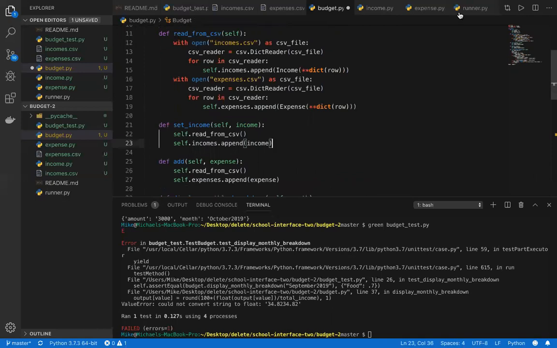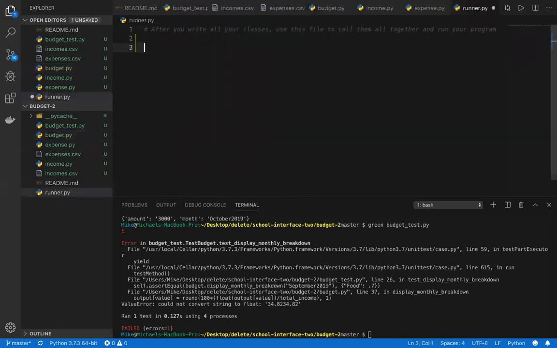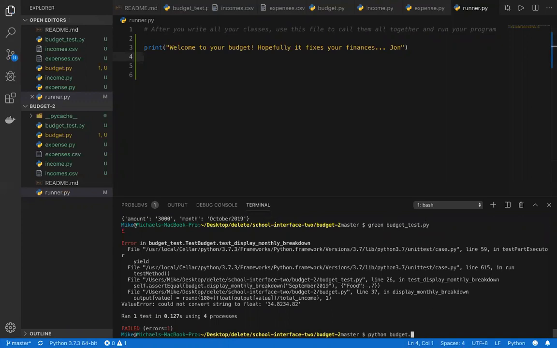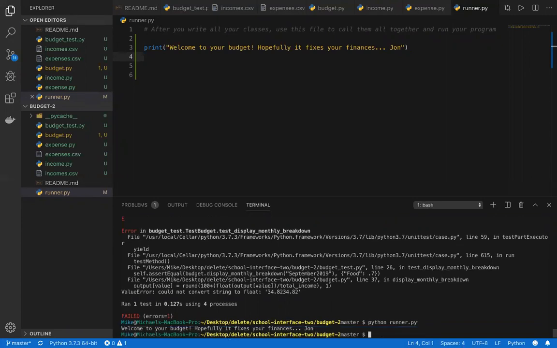Now let's create a runner finally. What should the greeting be? Welcome to Computer Budget. This is like a huge financial book. So does it work? It does.